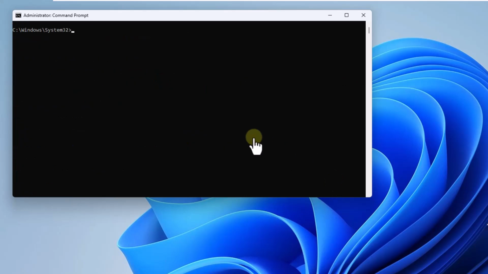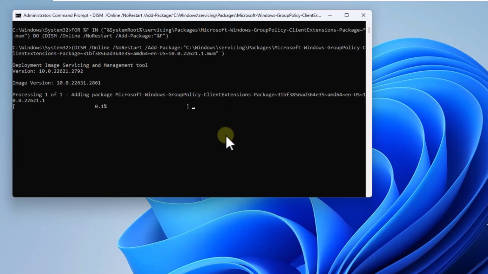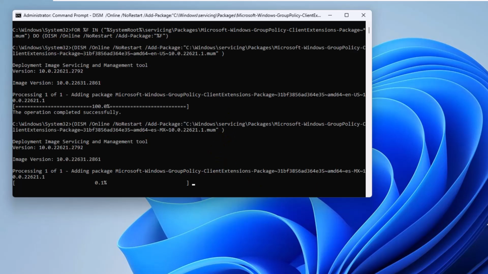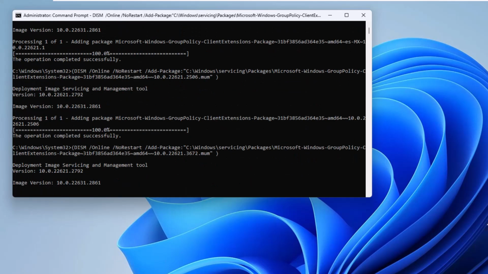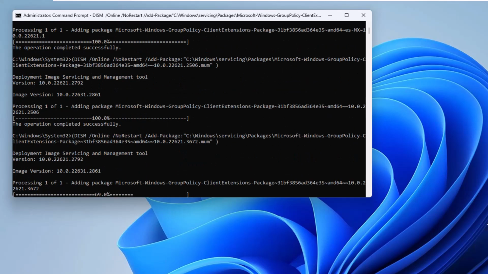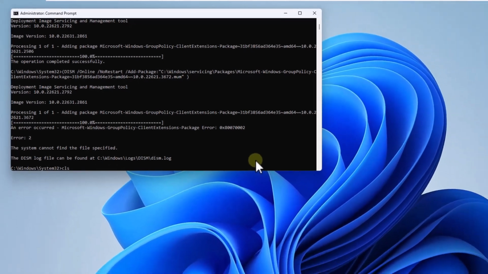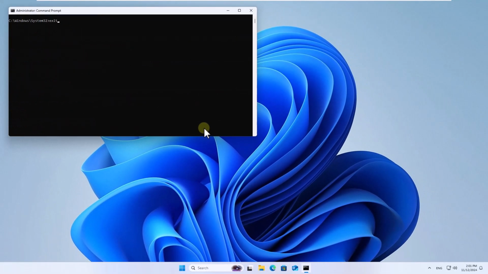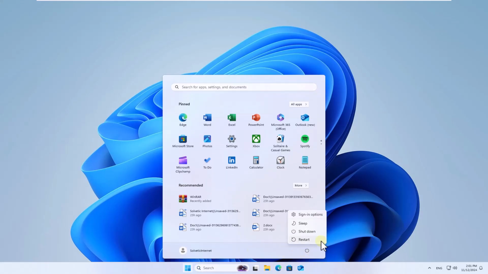After this, run the command that you will find in the video description. Press Enter and again wait for this command to be executed. It may take some time. Finally, to complete the process, restart the operating system.